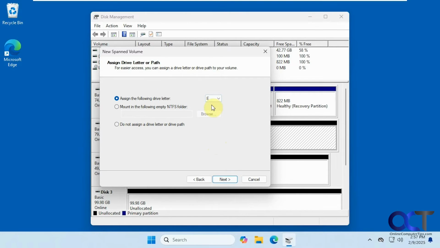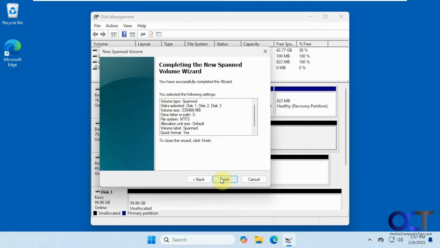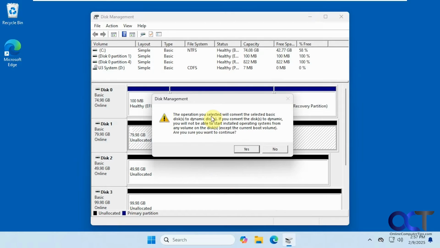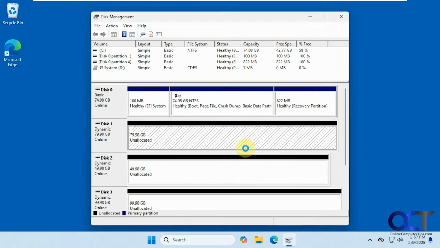We'll give it a letter here. Let's call this S for spanned. We'll also call the volume spanned. Do a quick format. Click on next. Once everything looks good, click on finish. One thing you need to keep in mind is that it's going to convert the basic disks to dynamic disks if they're not dynamic disks already. So we're going to click on yes. You can see it did the conversion there.